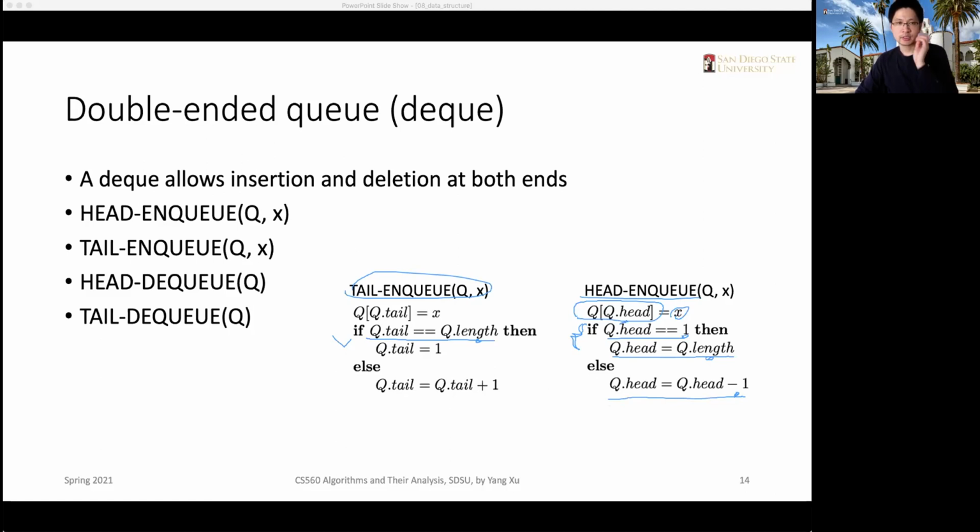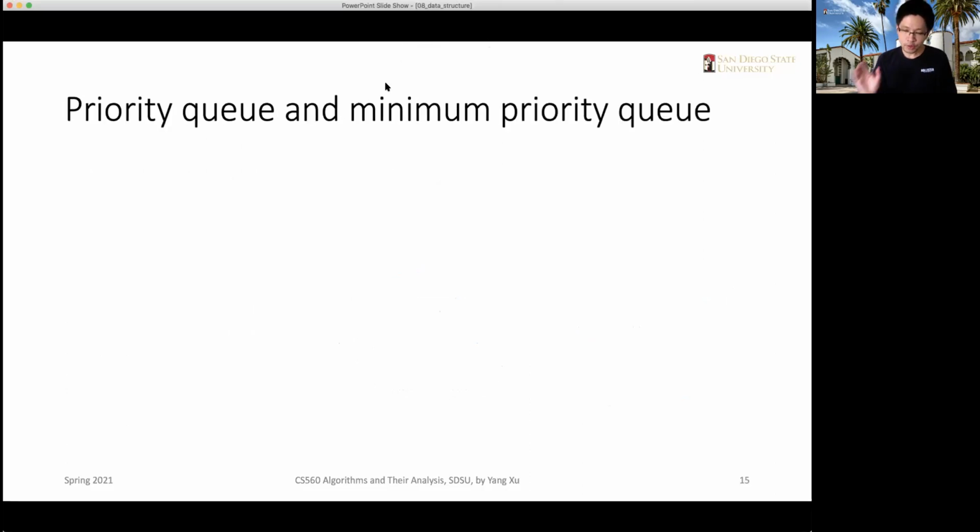So the difference is that if we insert at the tail, we need to increase the tail, right? But if we insert at the head, then we need to decrease the head. So that is basically the difference for the two ends of a queue. Okay, so that's the double-ended queue, right? Which is a commonly used data structure.